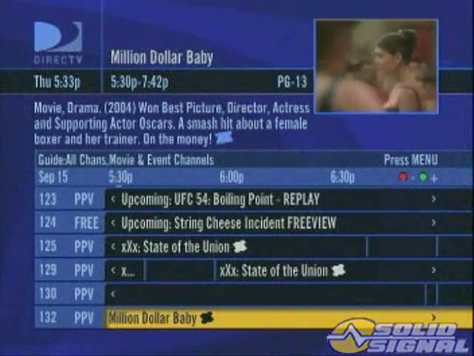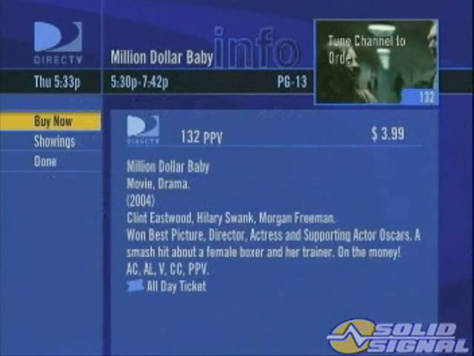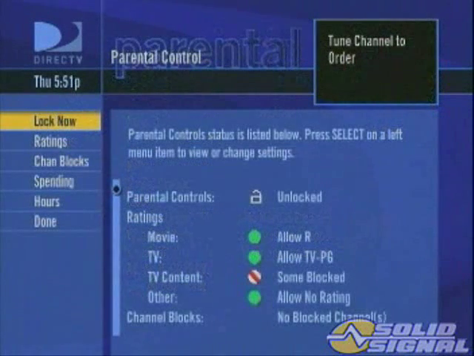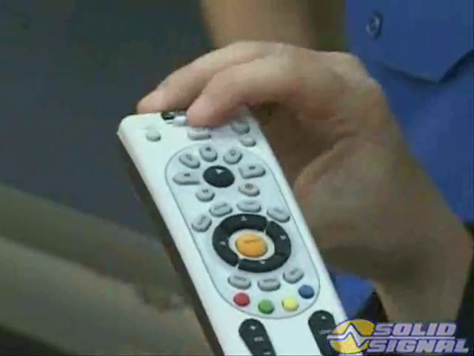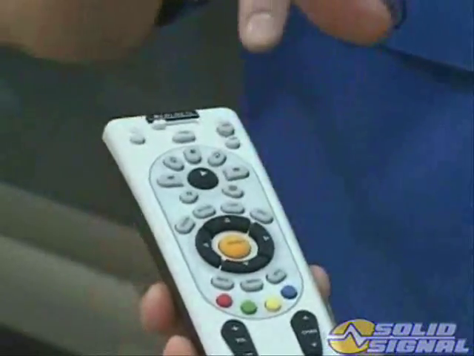how to order pay-per-view events and movies, how to set up their locks and limits, then explain how the channels are grouped and where the high-definition channels are located. Like always, have the customer demonstrate they can navigate through the system using the remote control.